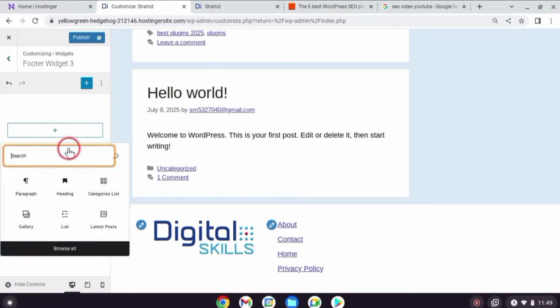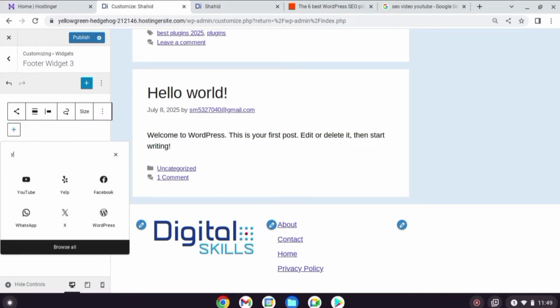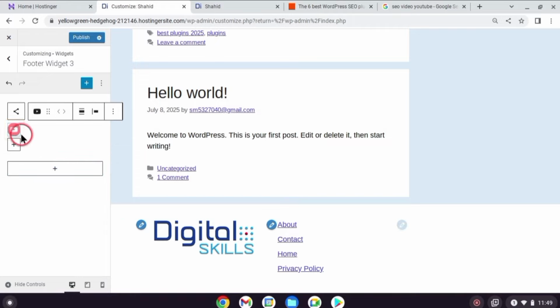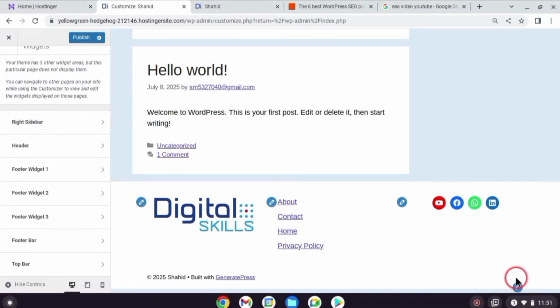Again click the plus icon, search social and add the social icon widget. Inside it you can click and search for the social icons you want, like YouTube, and add your link there. Click again to add more icons like Facebook, Instagram and more. Now if you scroll down a bit you will see a small pen icon.